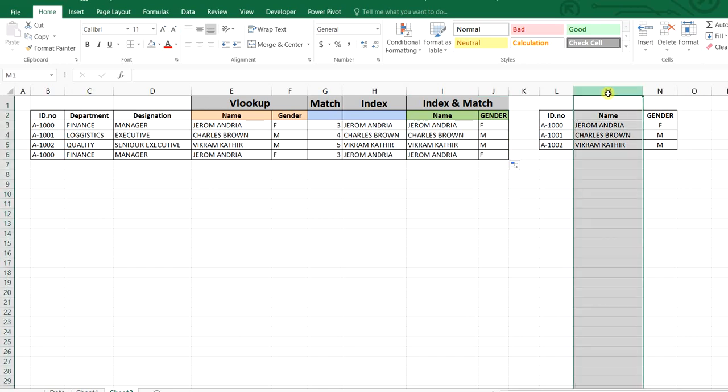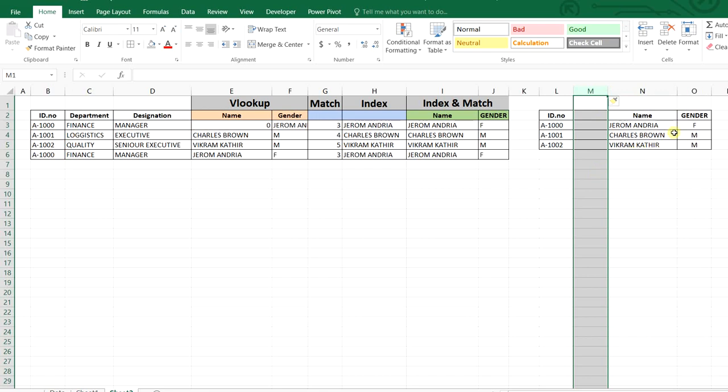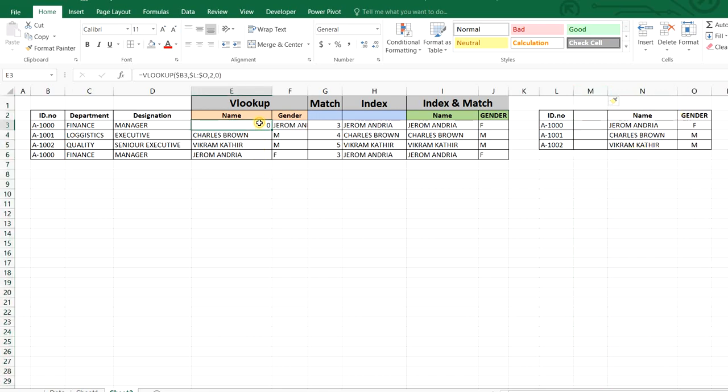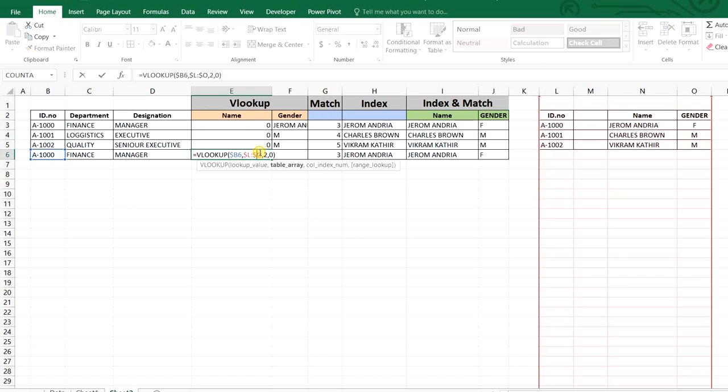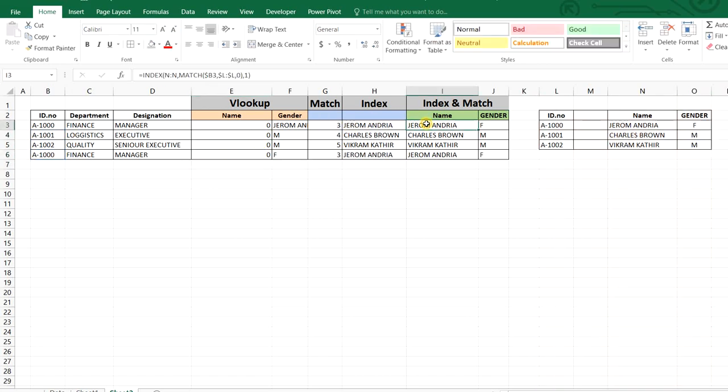Now we will add a column between column L and M. See, the lookup is mismatching. Let's see, but not from the INDEX and MATCH. So when we insert a column from the second table to add the new data, the VLOOKUP function is not supporting this purpose, but the INDEX and MATCH function is working well.